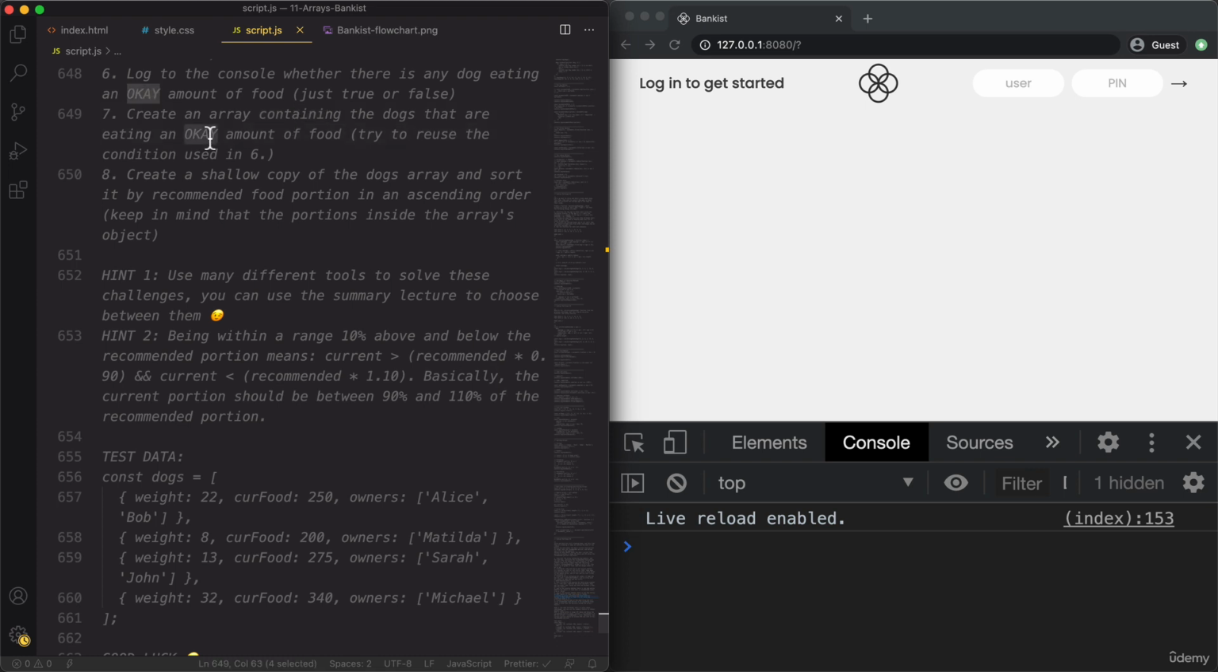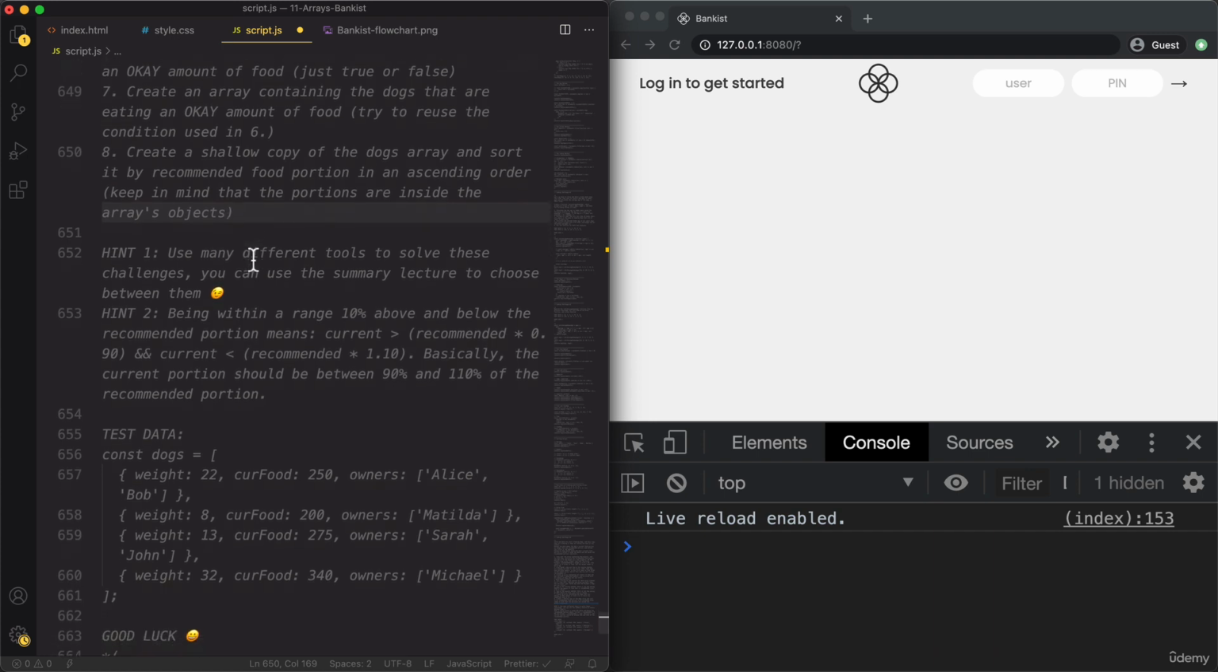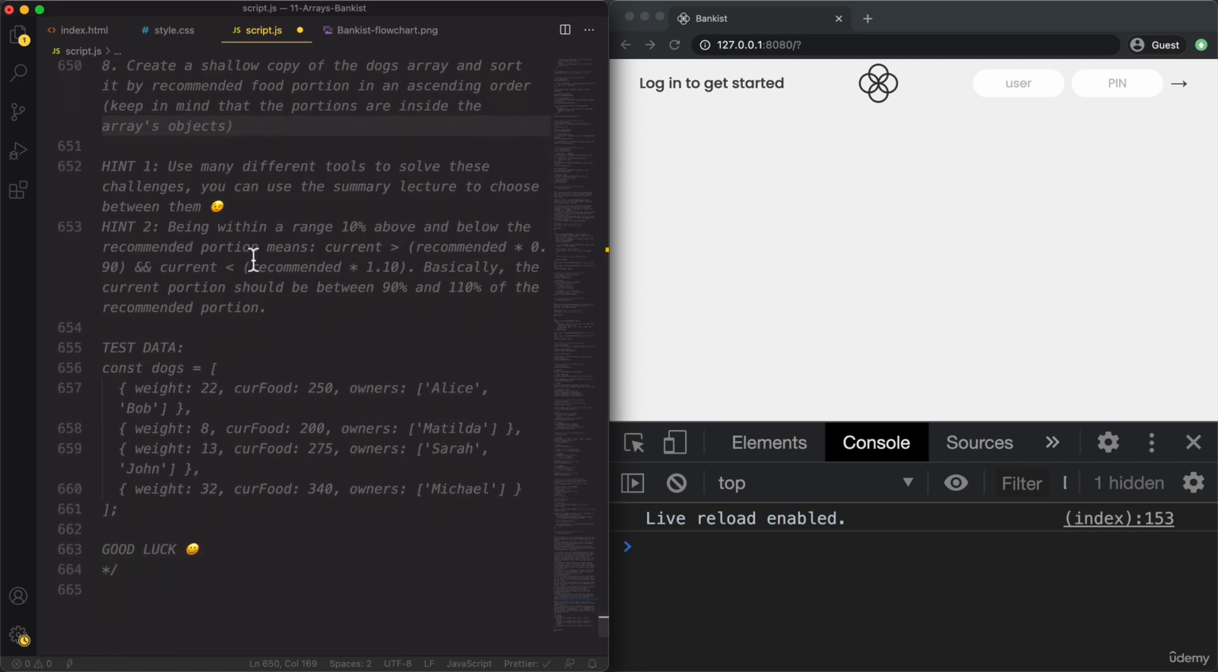Then number 7, create an array containing all the dogs that are eating an okay amount of food. And I want you to reuse the condition that we created before here in number 6. Finally, create a shallow copy of the dogs array and then sort it by the recommended food portion in an ascending order. Now just keep in mind that the portions are inside the array's objects.